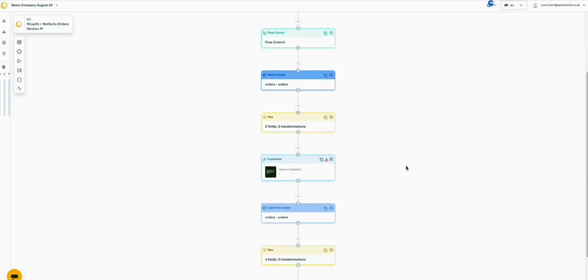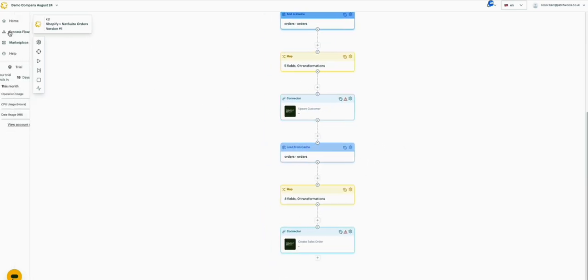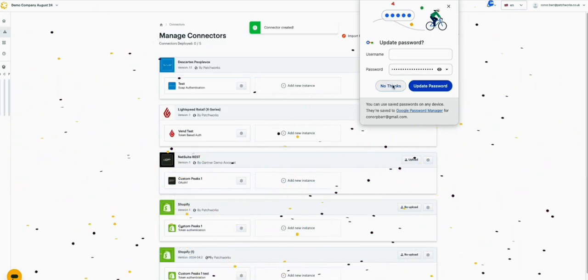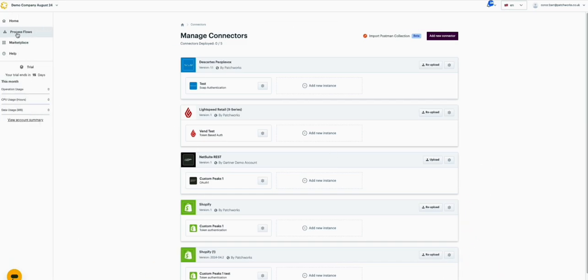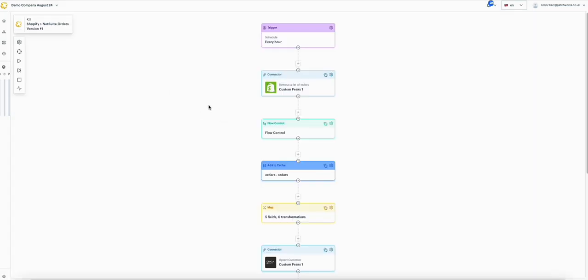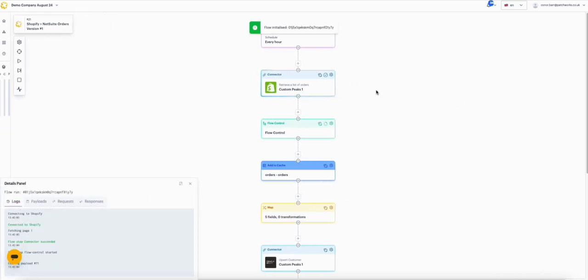It'll only need you to really add the credentials in for your connector for NetSuite. So we go back to NetSuite, add our credentials in, our tokens, our secrets, for example, from our environment, click create, and that's our instance created for NetSuite. So if we go back to our flow, and now we've got our process flow here for NetSuite, for Shopify NetSuite.